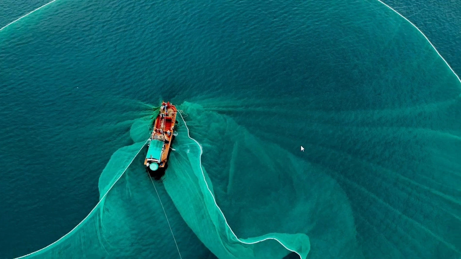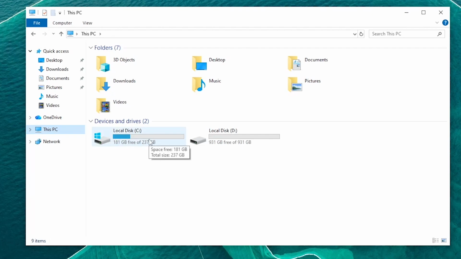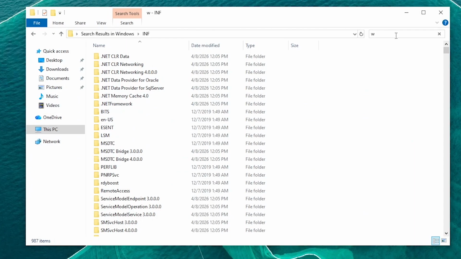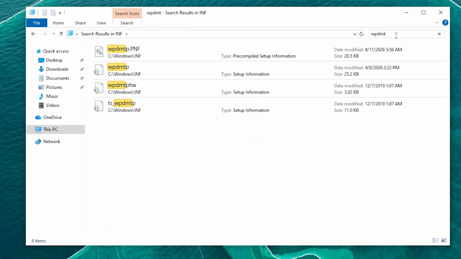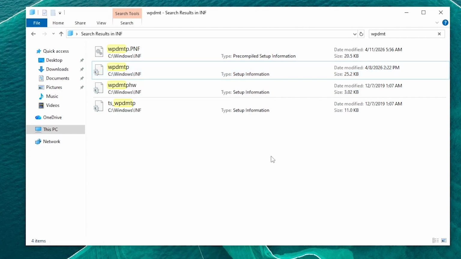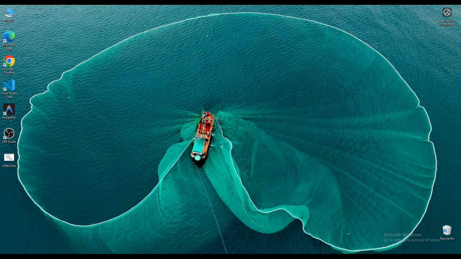Finally, for devices like phones or cameras, you may need to manually install a specific driver file. Open File Explorer and go to C Drive. Then open Windows folder. Search for the file wpdmtp.inf. Right-click the wpdmtp.inf and select Install. Restart your computer once you've finished, and your USB device should be recognized.